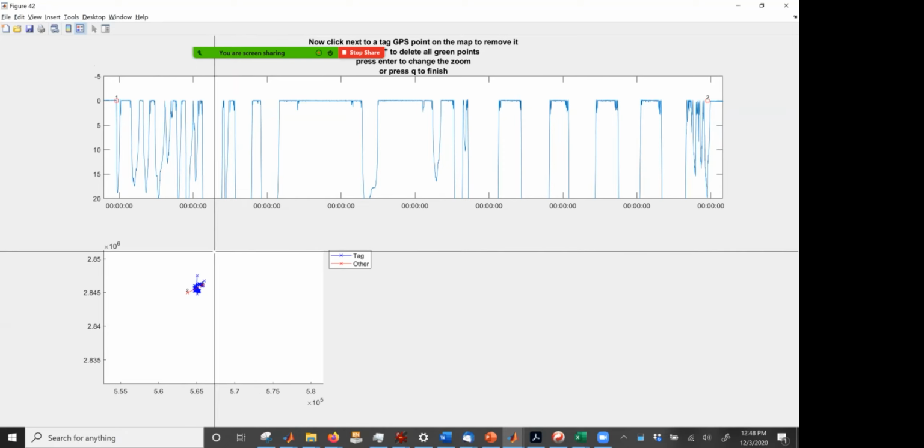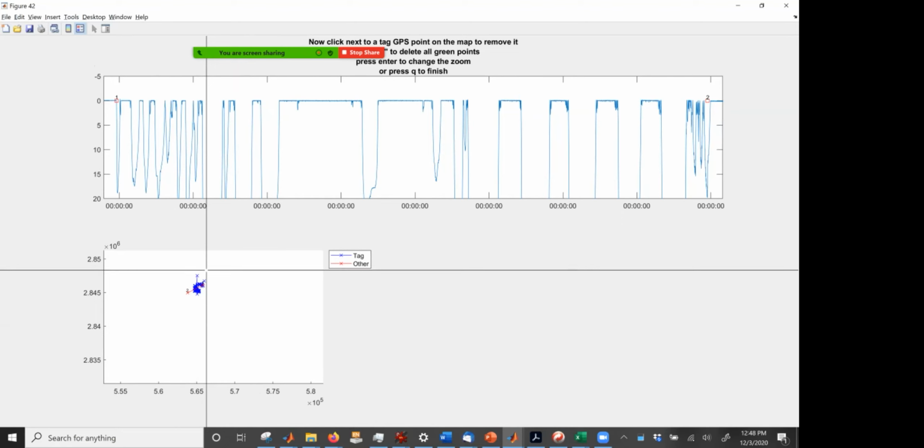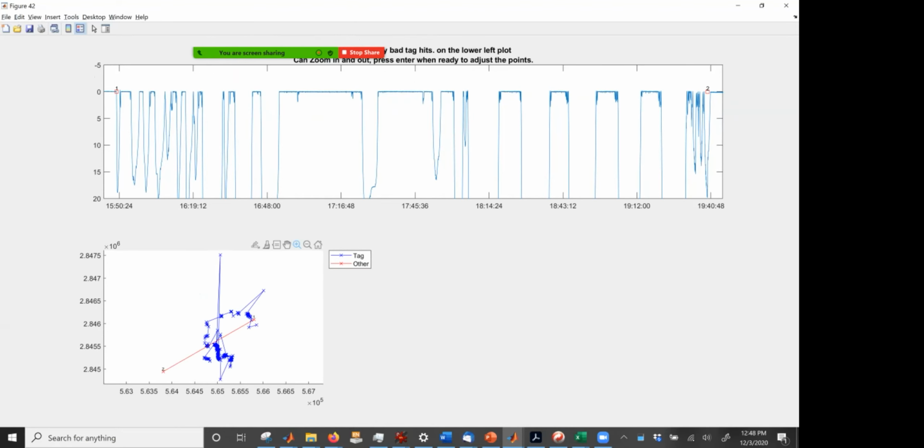Now I want to change my zoom. I want to zoom in a little bit, so I'm going to press enter to zoom back into this spot here. You can see both all of the points and these tracks. Some of these points are well adjusted in here, but some of them kind of imply that the whale jumped from here to here to here to here. Those are the ones I'm going to try to clean up a little bit.